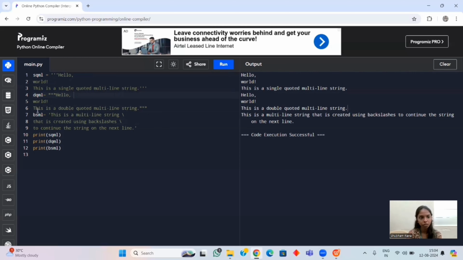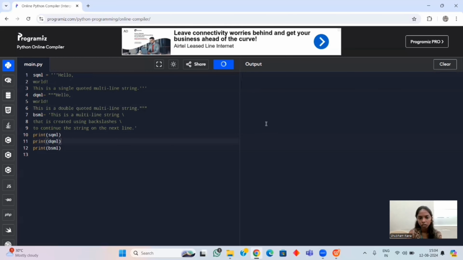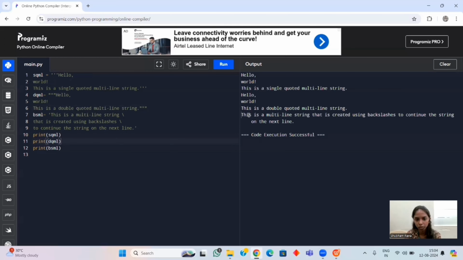BSML is a variable that is assigned the content "This is a multi-line string that is created using backslash". You can see here we have used a backslash and the code has been written in only a single line. Here we have the output of that: "This is a multi-line string that is created using the backslashes to continue the strings on the next line".